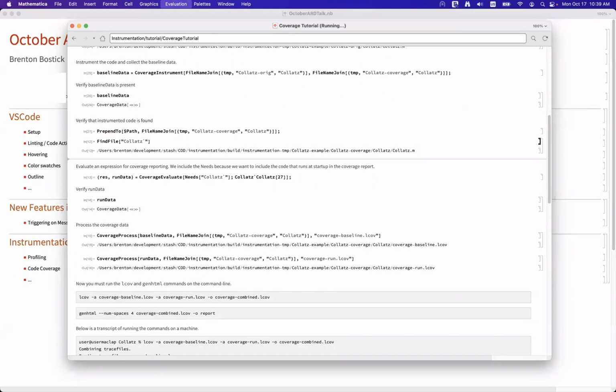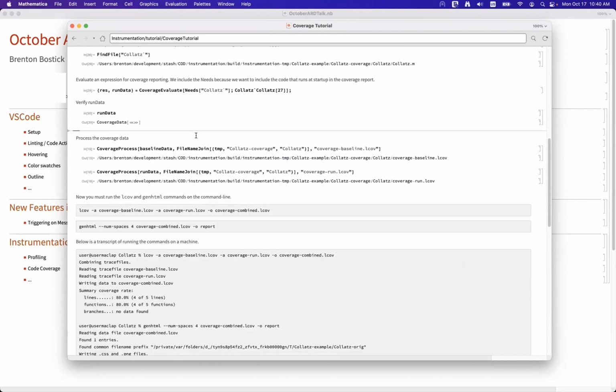So now let's say I want to actually run that. So I add the thing that I just instrumented to the path, and I actually evaluate it. So I get a result, and I assume the result's correct. I have no idea, I'm not checking that, but I get a run data object now. And so you do one more step, you process it.